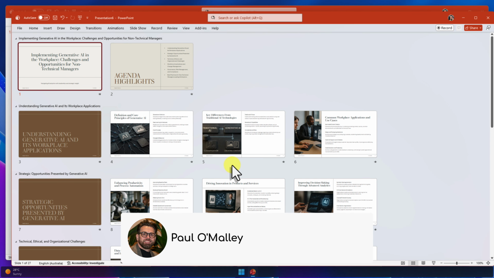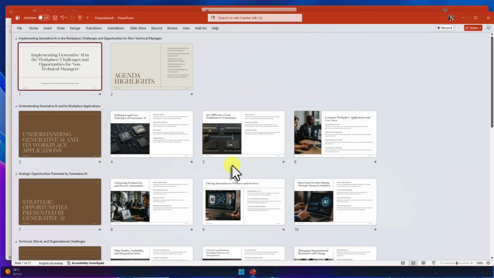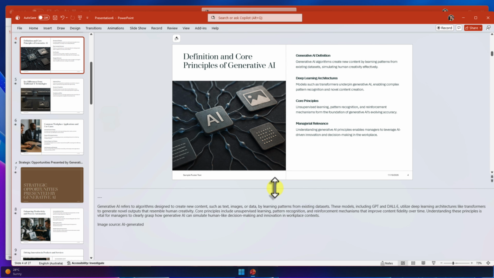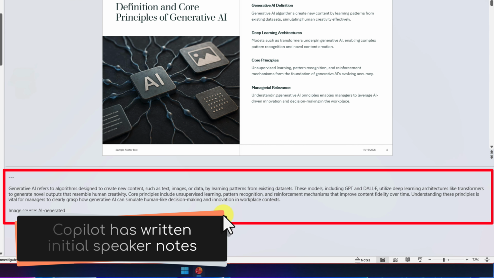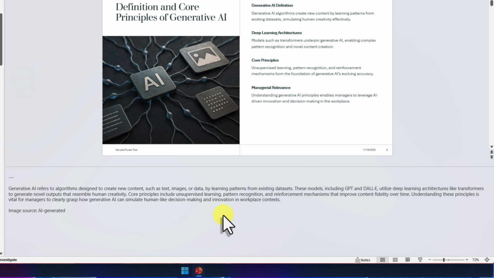Okay, now the deck is here, but here is the absolute best time-saving tip, and honestly, probably my favorite part. Let's click on, say, slide 4. And now look down here in the Notes section. You may need to drag up in order to see it all. Copilot has already written some initial speaker notes for every single slide. And this isn't just placeholder text either. It is a genuine script, a starting point for what you can actually say during your presentation.